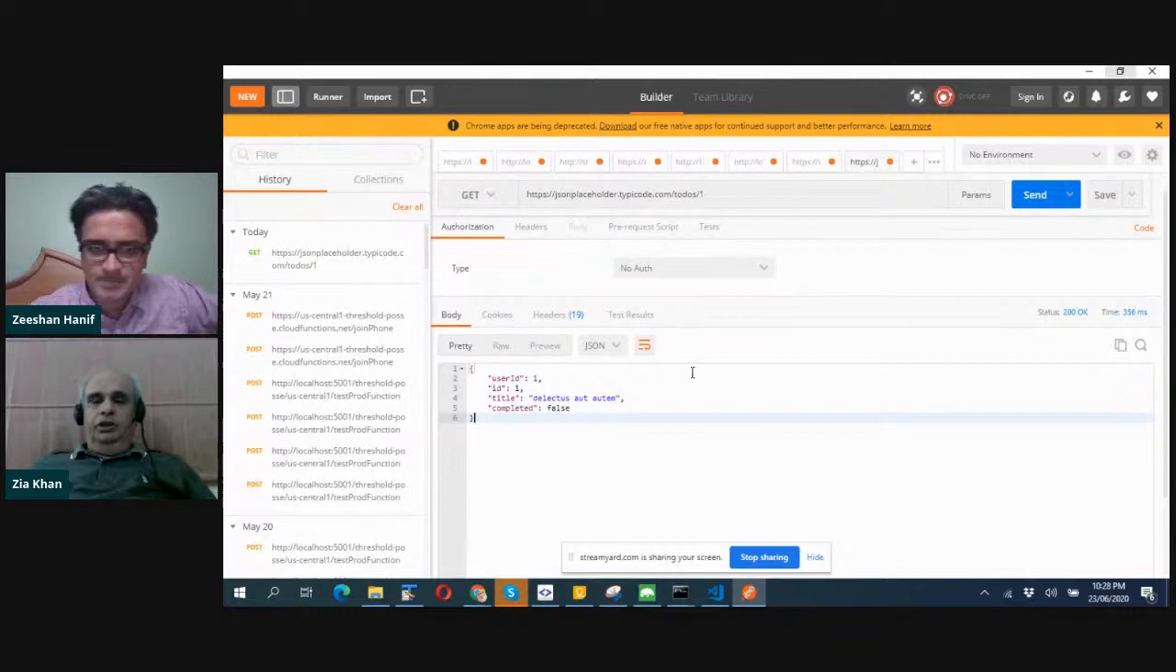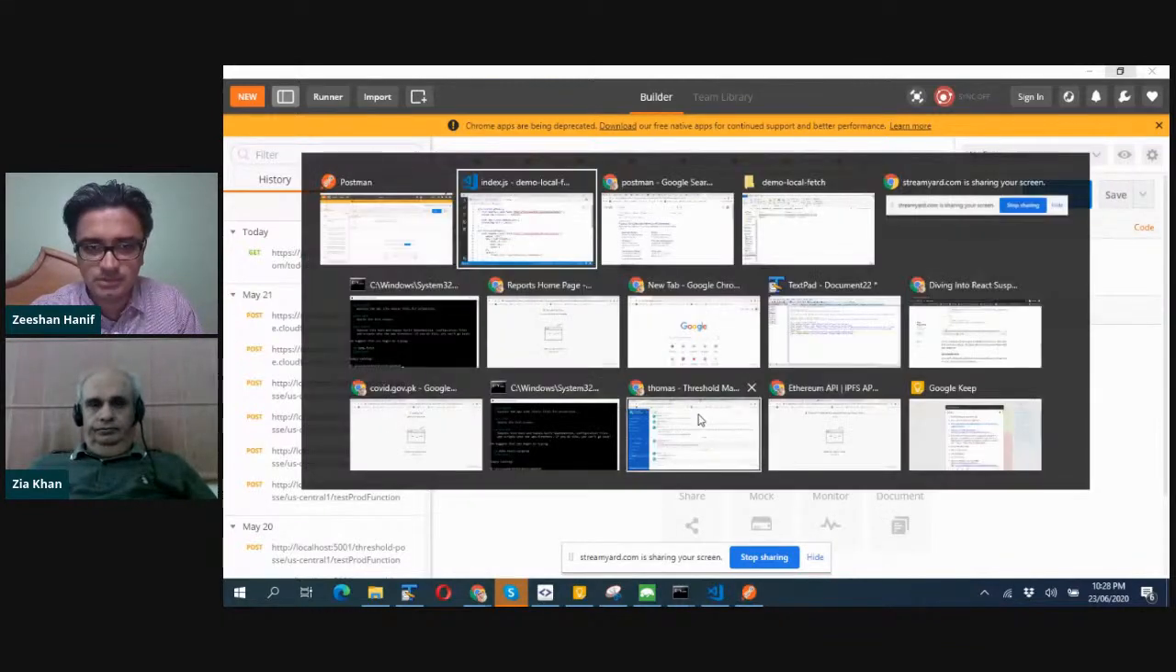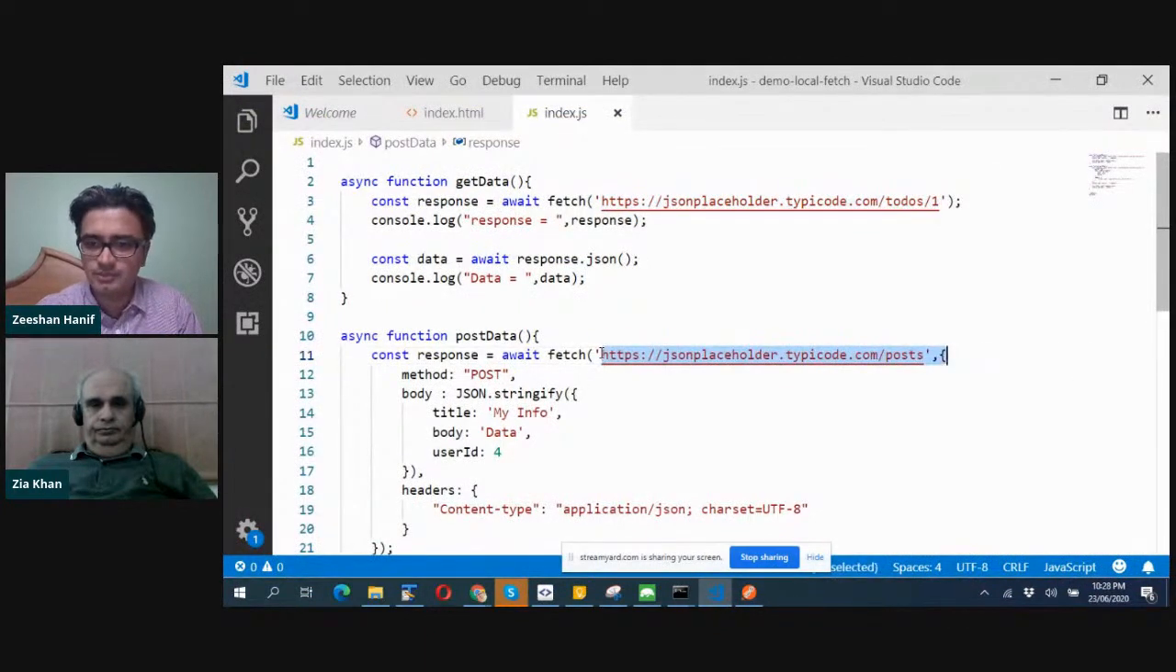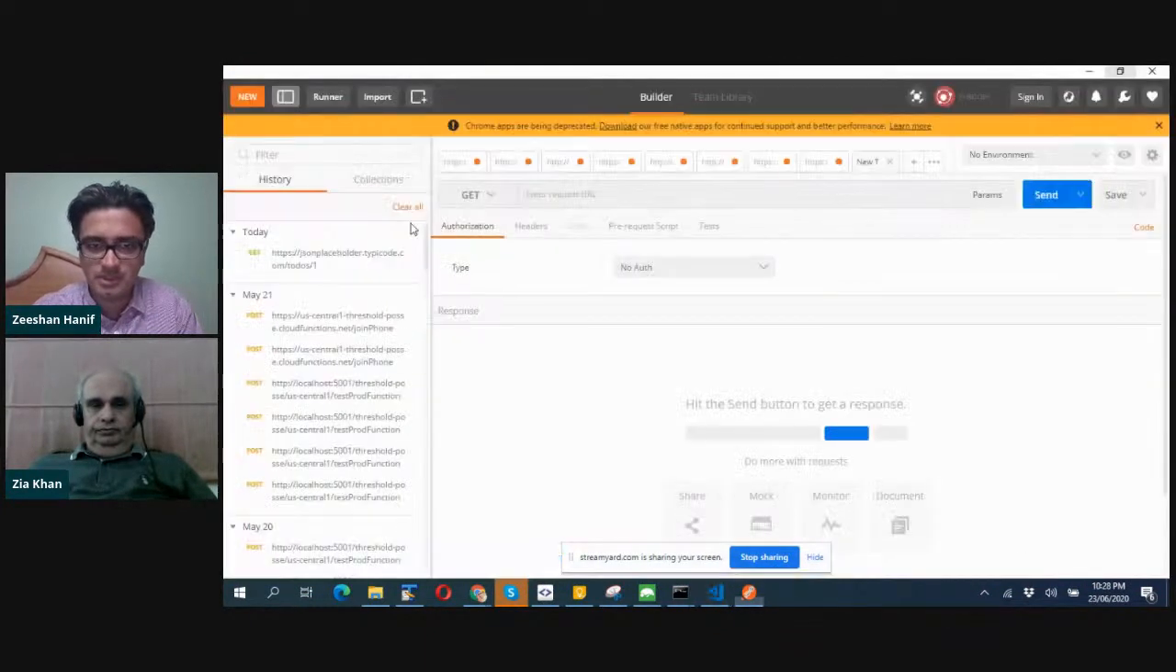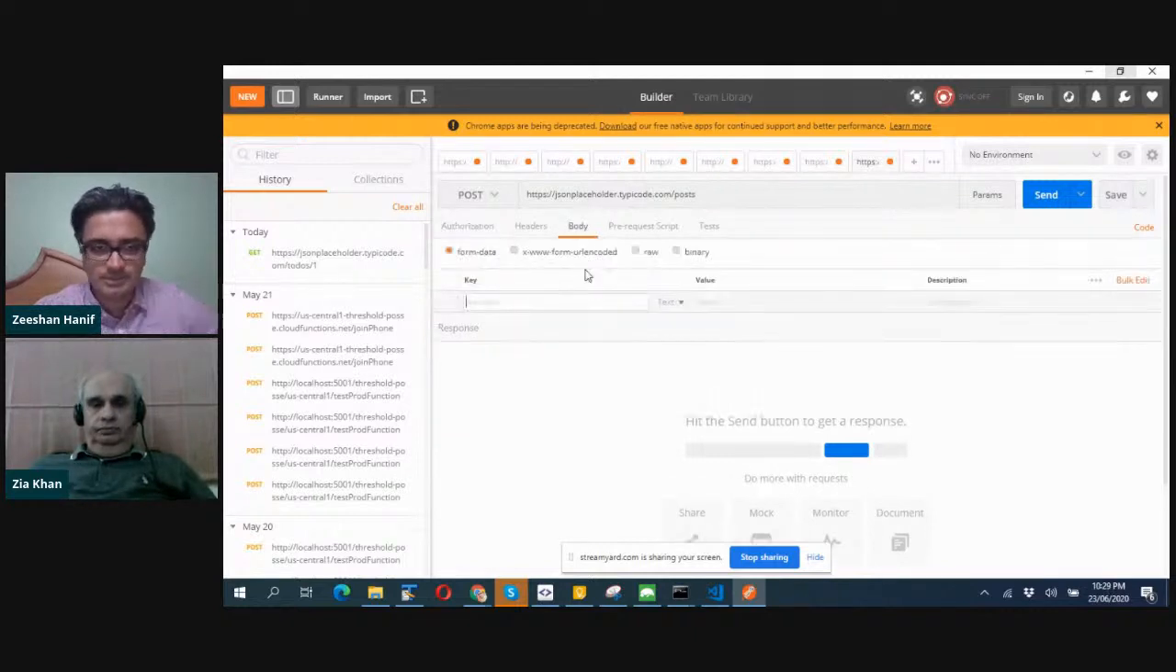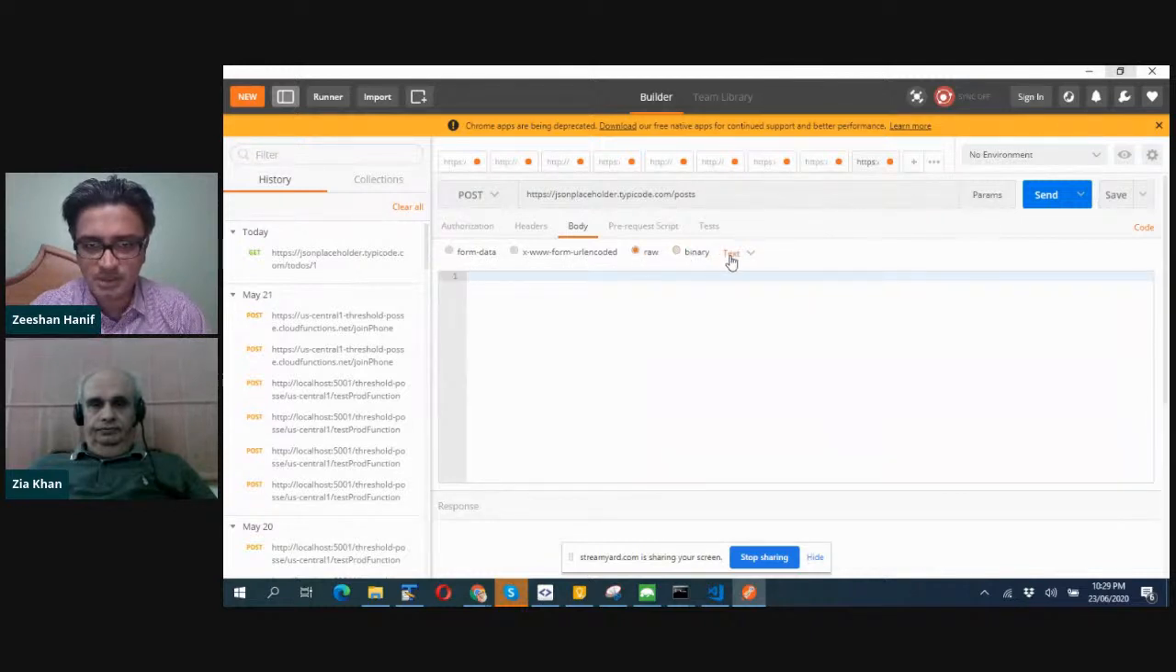Can you also test the POST APIs? Yes, I can also do this. For POST, what I need to do is copy the post URL. This way you will figure out if there is something wrong with the API or something wrong with your code. What I can do is send the raw data or I can send the JSON data.